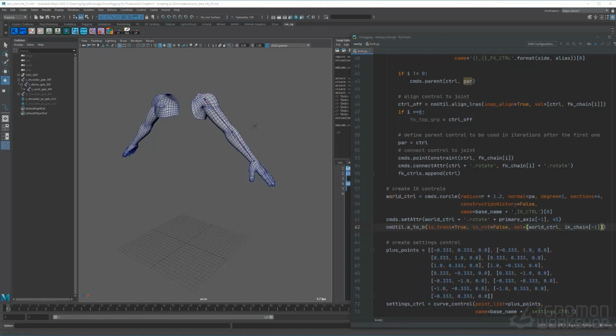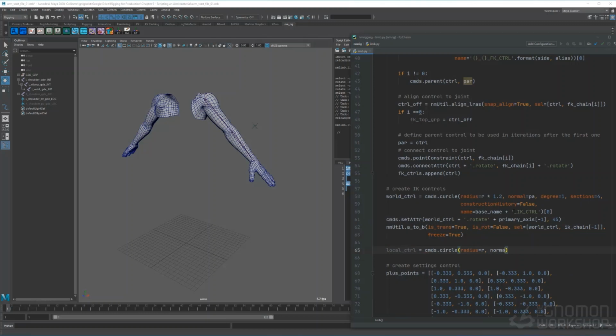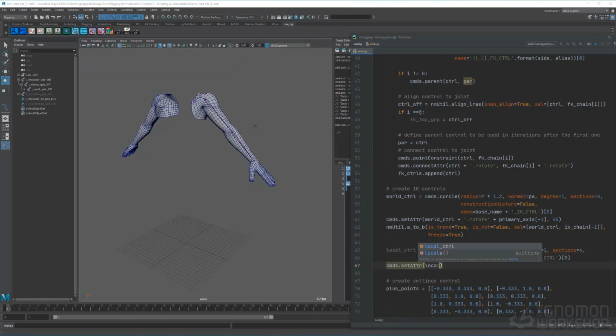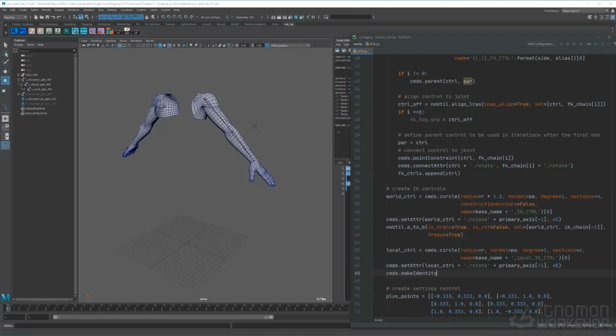We'll make the local control in a very similar way, except instead of using A to B, we'll freeze our rotations after the 45 degree offset, then use align LRAs to snap it to the wrist and match its orientation. We'll then parent this to the world control.